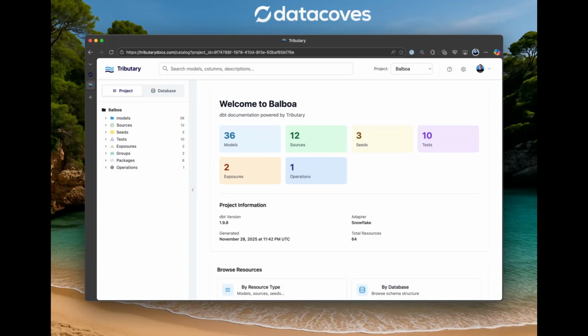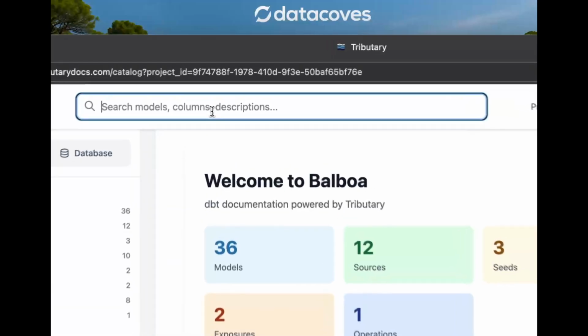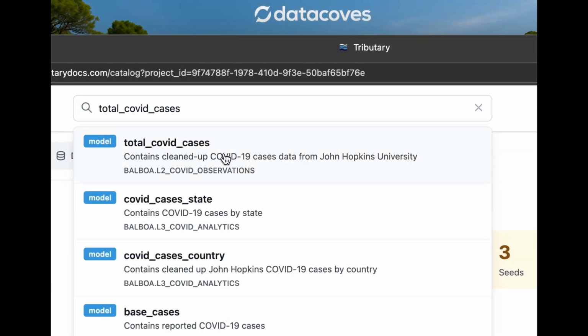So one of the features we wanted to add to Tributary docs was the ability to have an MCP server. If you don't know what Tributary is, it's an alternative to DBT docs. And you can see we can search for a model.